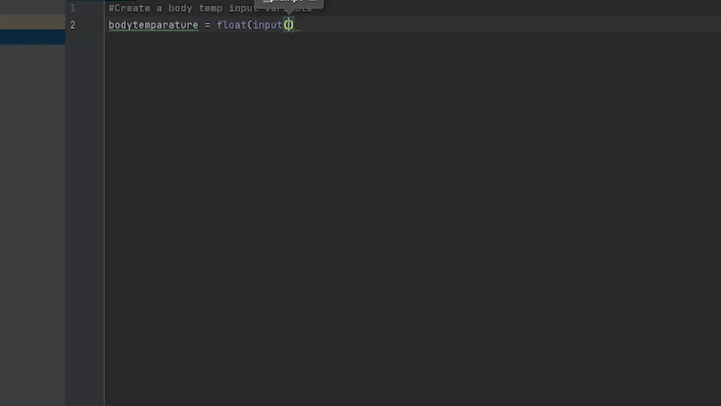Now, what's going to be displayed here is what it asks the user first. So we're going to say: enter your body temperature. And as per usual, we always end with a semicolon and a space just to make it look neater. Remember, you always have to make sure you have equal numbers of brackets in your coding line. Here you can see I've got 2 brackets, 1, 2, so I need to end it with 2 brackets. Make sure you do that.